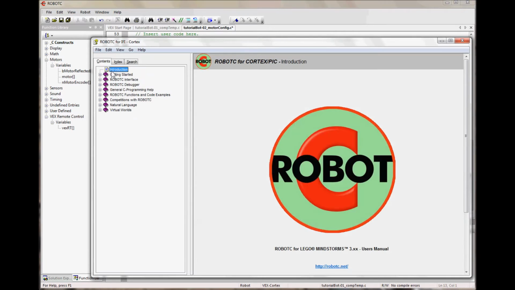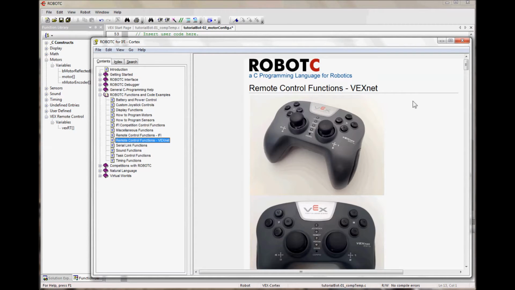We're going to open help. This has all kinds of stuff about the interface. Lots of useful information. The one we're going to use the most is the RobotC functions and code examples. It's in alphabetical order, so it's not necessarily starting with how you start and get going. But it does have a lot of great information, and the area that we're going to study now, and probably most often, is remote control functions for VexNet. So if I open that, it shows me my controller, which is what I'm trying to figure out.